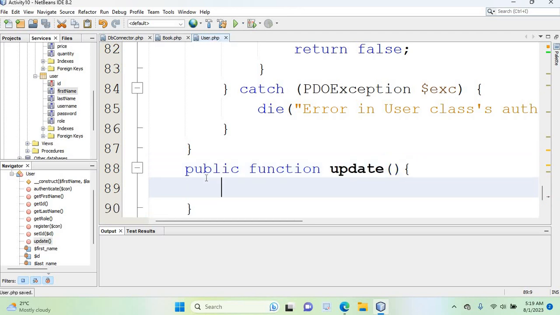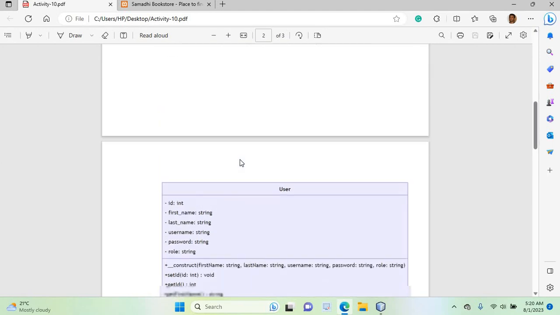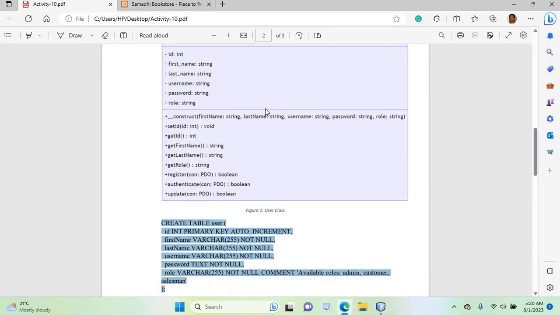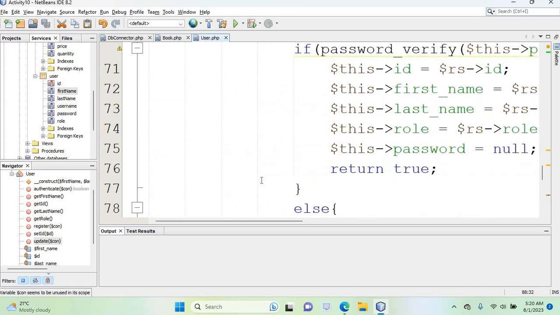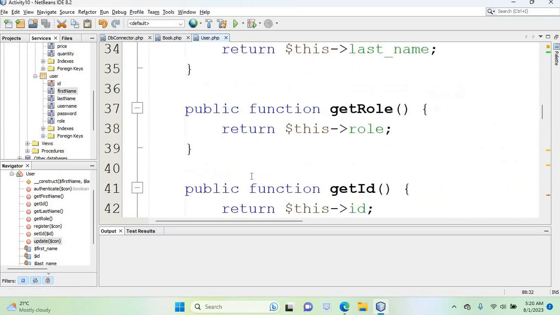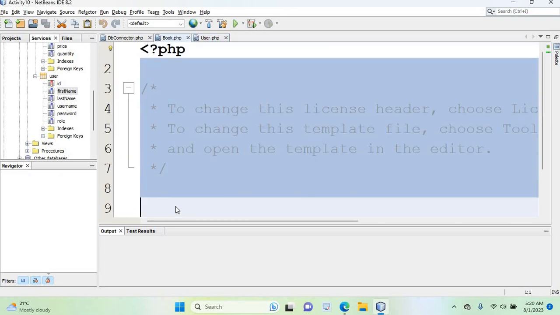So in this case I'm not going to develop this function now, so you can develop it, but for this activity we don't need this one, so therefore I'm not going to develop this function, but it is available with our class. So that is why I'm going to add it. So in this case also we are getting the connection from the outside, so like this update. So now I have completed the user class. So now we will move to the book class.